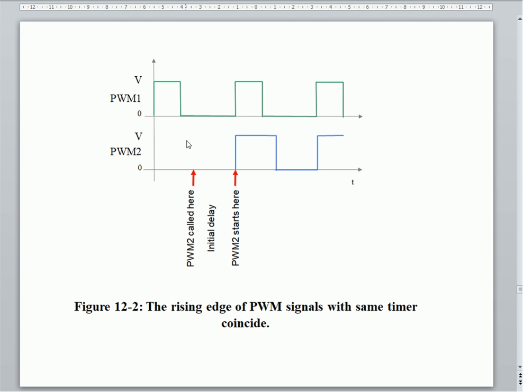Just want to mention one last thing before I leave this topic. In the PWM signal, if the period is long, right, and you call the second signal, right, later in the program than you call the first one. So here I'm calling PWM2. The second signal doesn't start until the next rising edge of the signal. Okay? So let's keep that in mind if this is a long delay.